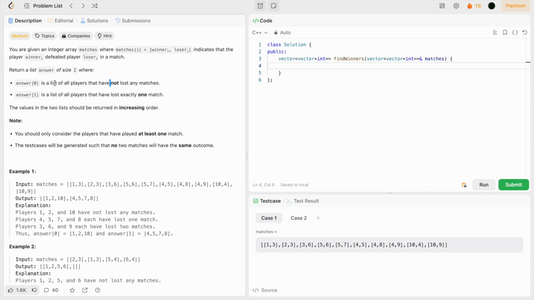You first loop through the winners. If you have an element which is not in the loss map, then it is a player that has never lost any match. Then you loop through the losses. If you have a player which has a loss count of 1, that means that player has lost exactly one match.